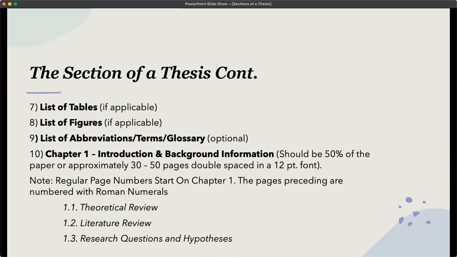And then at the end of chapter 1, you're going to find your research questions and hypotheses. So this will be a subsection here. We will review how to write the research questions and how to write the hypotheses in a subsequent video.